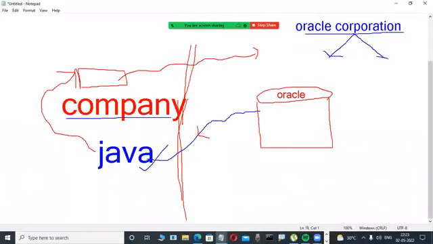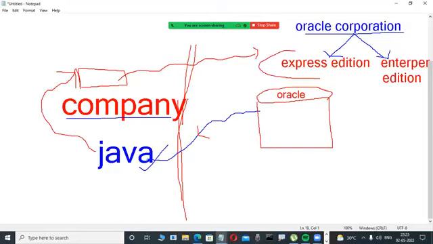Oracle database means two types of products are there in Oracle Corporation. One is Express edition. They're asking which edition you want. Express edition is available. Another one is Enterprise edition. But which edition will the Java developers' higher authority team purchase? 100% Express edition only. Why? Because Express edition cost is very low compared to Enterprise edition in any database software.